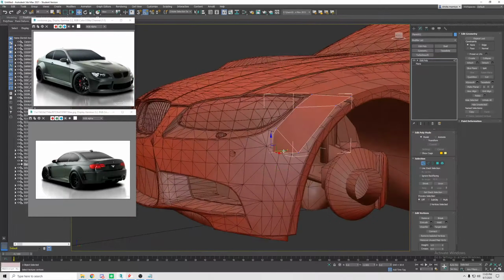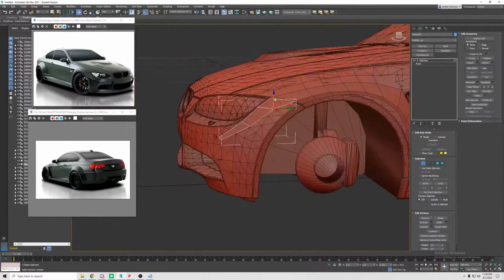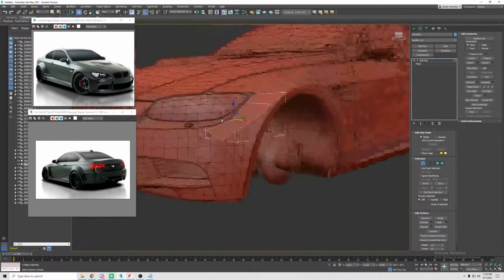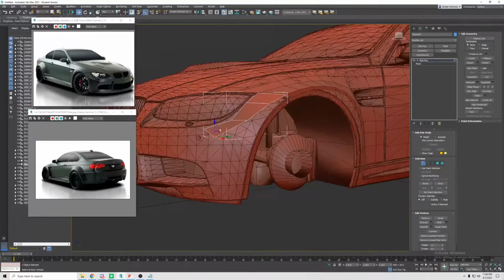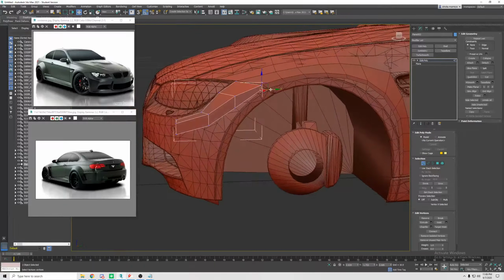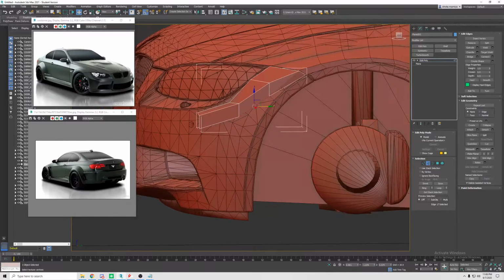There probably is a faster way. I haven't really figured out a better way other than this one. It's very tedious a little bit, but it gives the best results, I think. I'm just gonna follow the stock bumper's curves, and we're gonna try to connect to the lip of the fender.